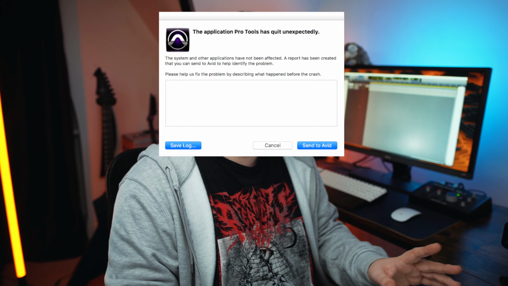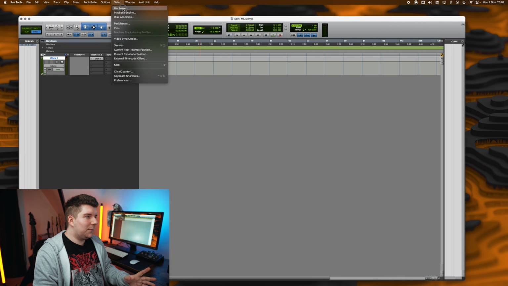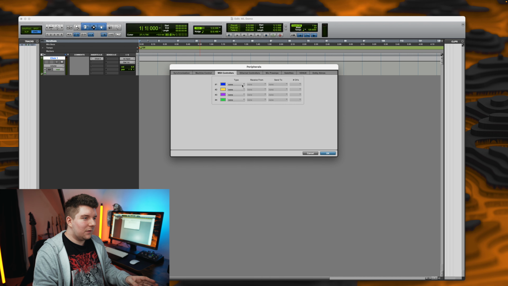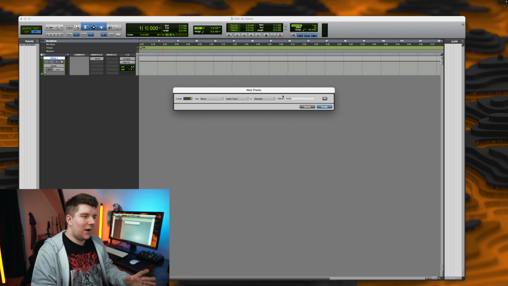Finally, we've got Pro Tools. To set up your MIDI controller in Pro Tools, head to the Setup menu up here, click Peripherals, set the type to be M-Audio Keyboard, and then set the Receive From and Send to be your MIDI controller. Click OK and close out of that. Next up, we need to add the tracks to our session. So we'll hit Command, Shift, and N, and it'll bring up this new track window.